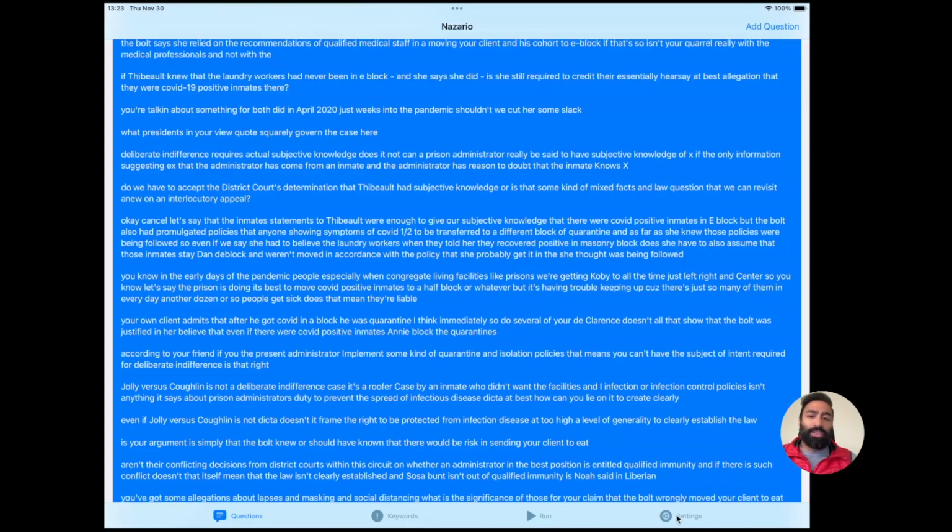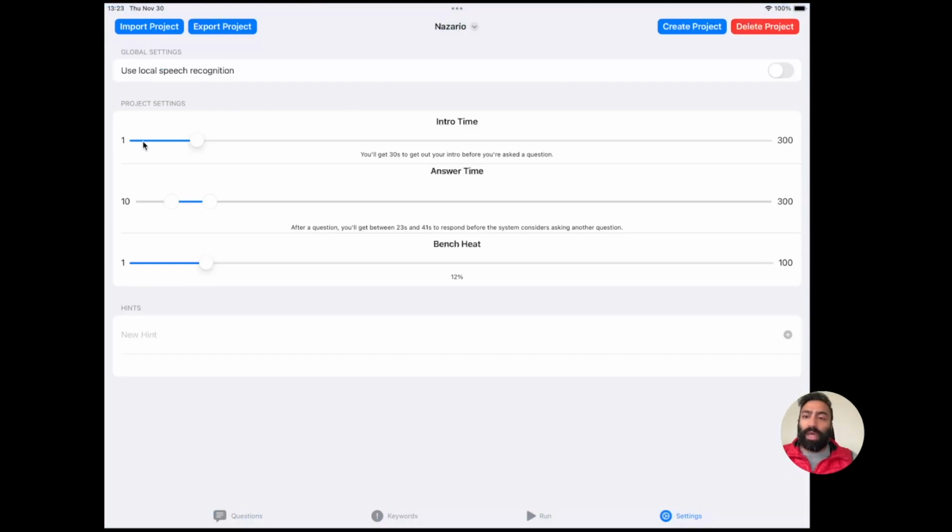And then there's just a few other things that you can mess around with. You can allow yourself a certain amount of intro time during which Hercules is guaranteed not to interrupt you. And so here I've set that to 30 seconds. You can set it for anything from 1 to 300.